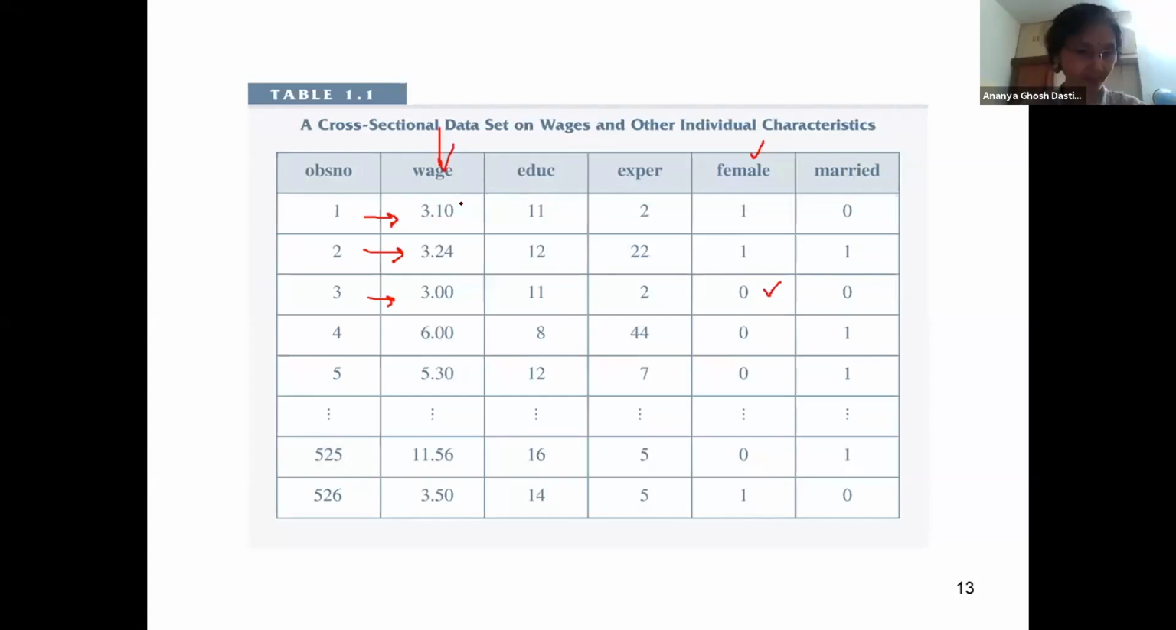As opposed to this, let's see a different kind of data set, which is a pure time series data set. So I hope what a cross-section data set is clear. This is an example of a cross-section data set. This is the data that I have actually shared with you also. All right.